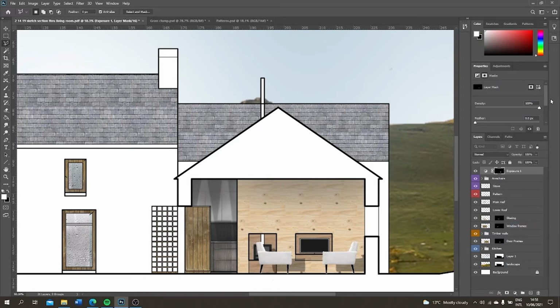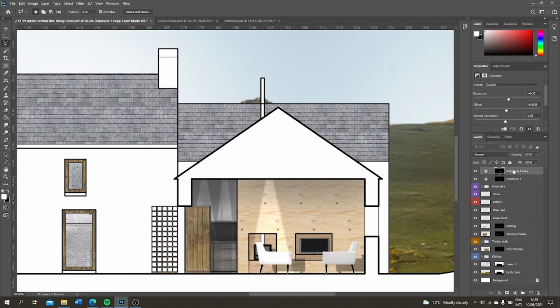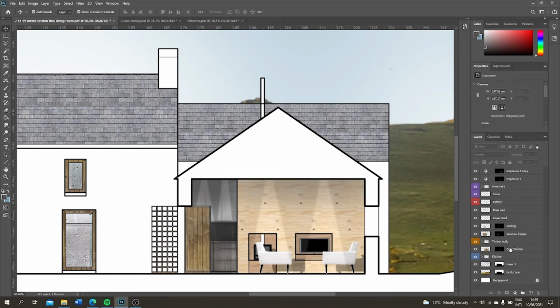To some degree, I suppose it's a matter of taste, provided all the time it gives the impression of a light fixture shining light onto a surface. Just as we did in the kitchen, I'll duplicate this shape, create another layer, Control J, and I'll move that layer over to the right so that now we have two light fixtures. Then I'll add them to the existing timber wall group.